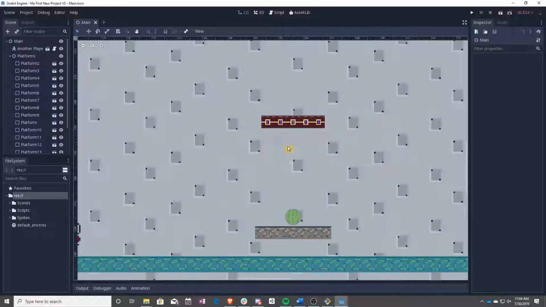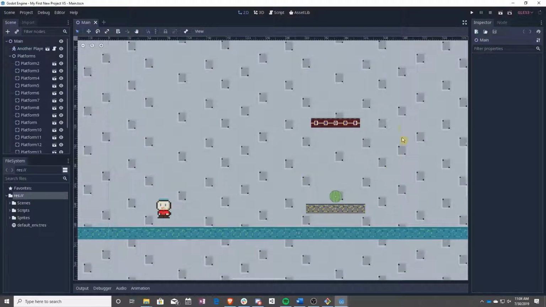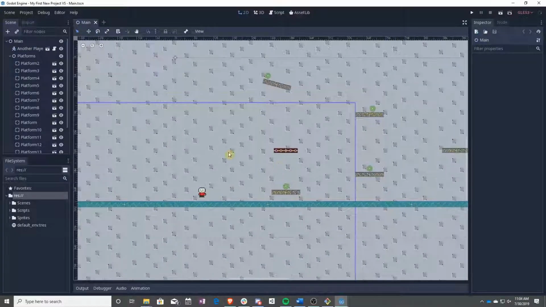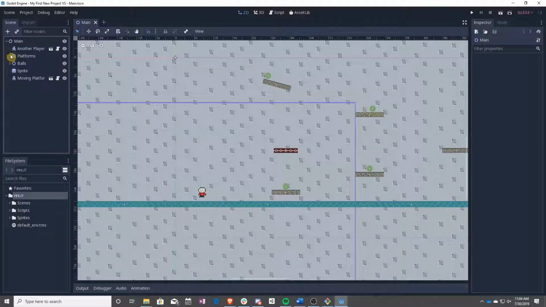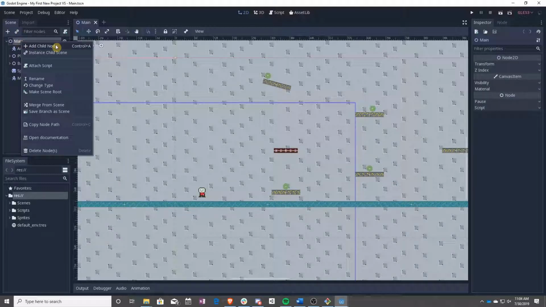So, right now we have our player and a moving platform and a ball to kick and platforms, all that sort of good stuff. But we have nothing for the player to collect and nothing really to make this game interesting besides you can move around in it. So we're going to change that by adding a coin.